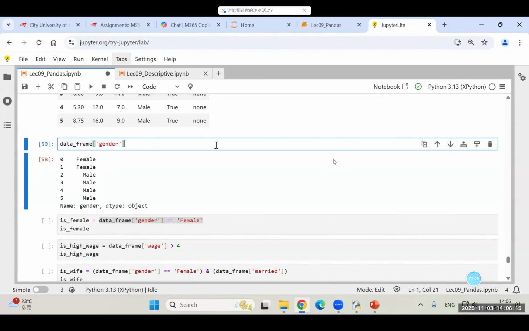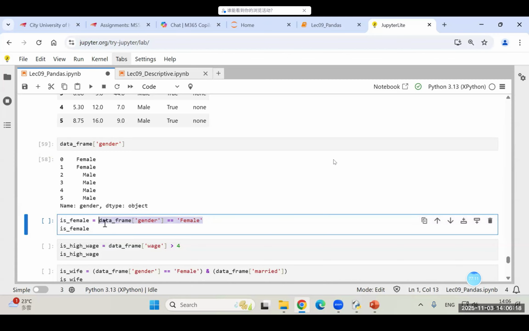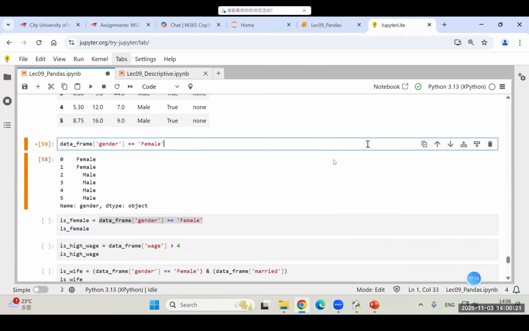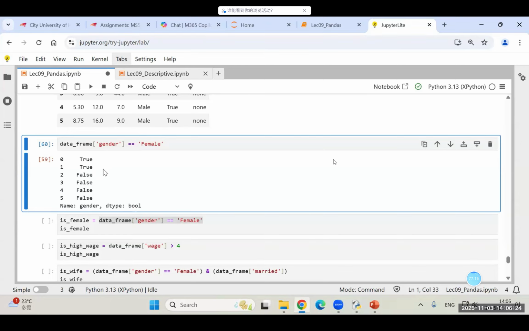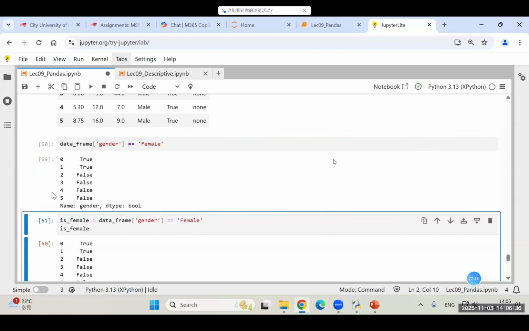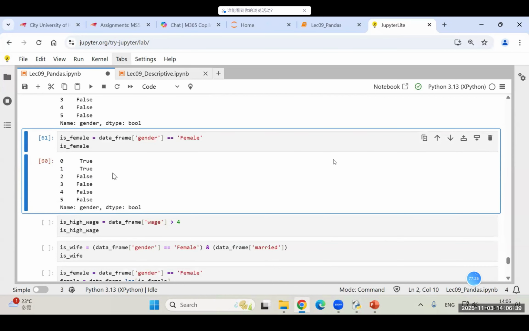So let's copy paste this part and see. Let me copy paste quickly. So this will give us a list of Boolean statements, 6 of them: true, true, false, false, false, false. And we are going to assign this new list of Boolean statements a new name called isFemale. So this is what we have, and later it will be used to do the filtering.